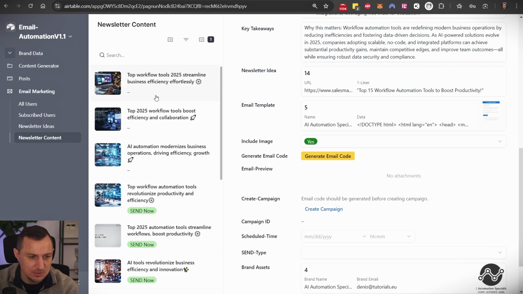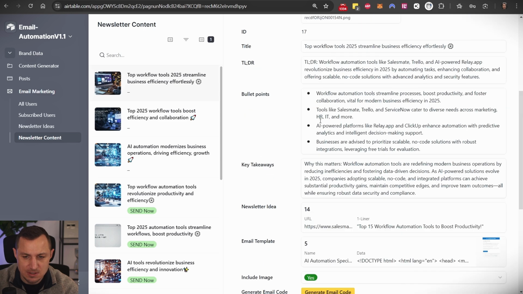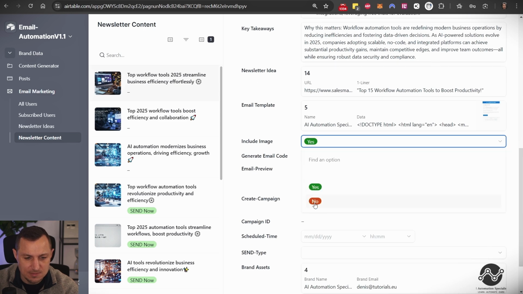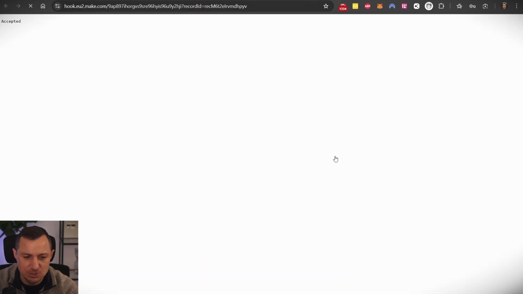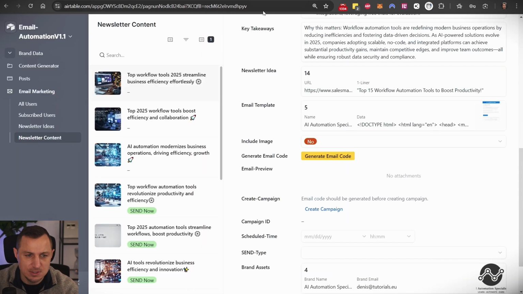All right. So here you see, this was the idea that was just created. A new image was created for me. So I can then go ahead and say, for example, I don't want to have the image inside of my email, and I can generate the email code. This will then quickly open a new tab, but then after a few seconds, it will generate the email preview here, which then will be an image.